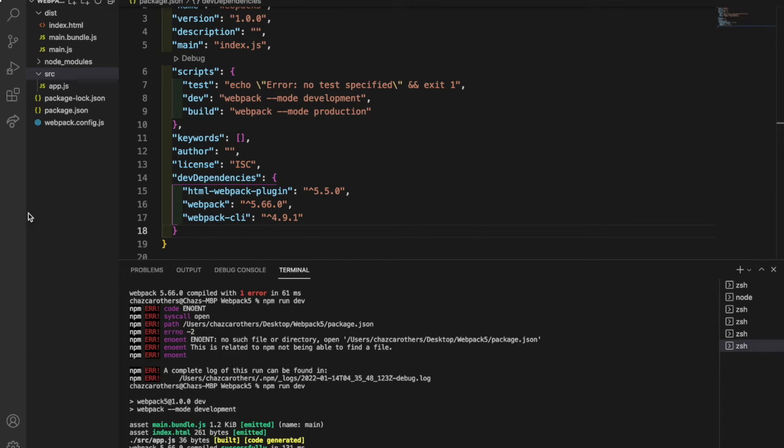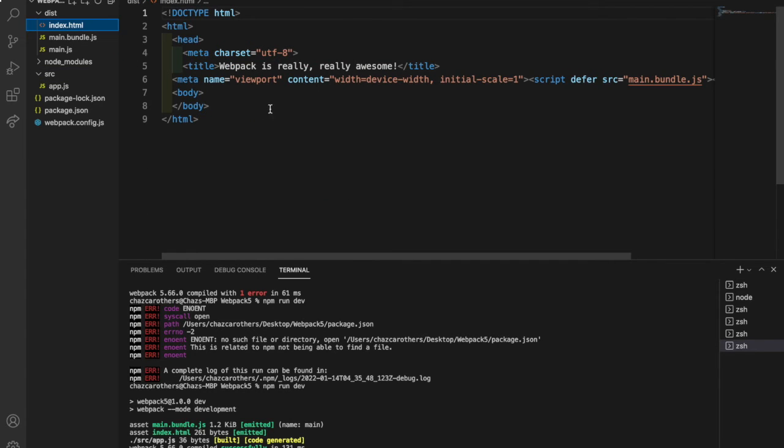So I had to remove my webpack.config.js file out of the source folder. And that fixed the build. So now we have the index.html that has been built via Webpack into the dist folder, which you'll see here.